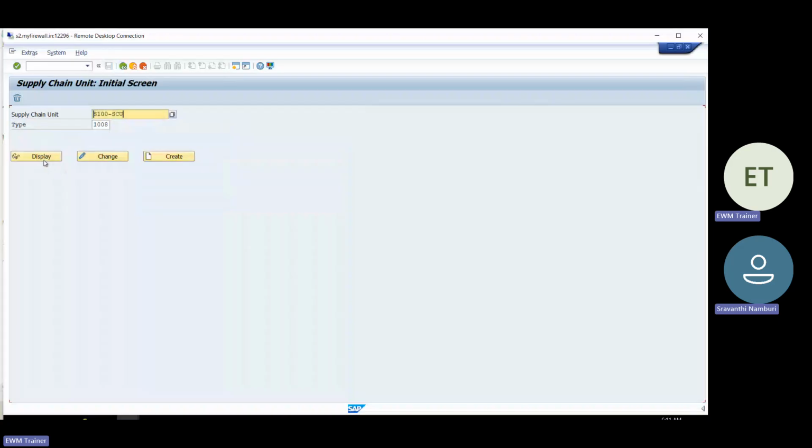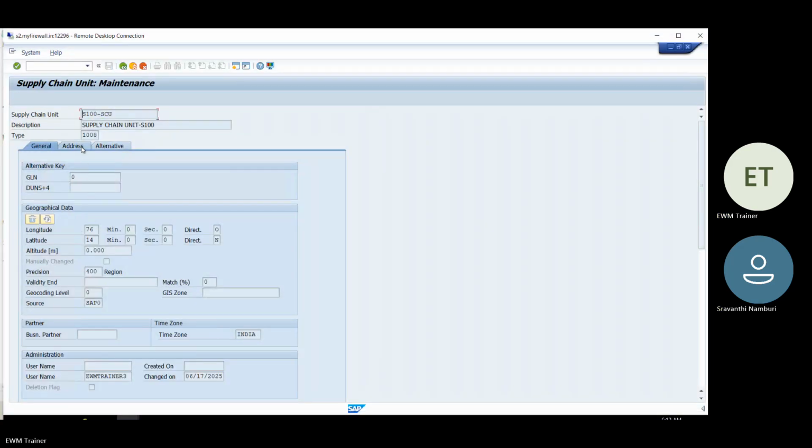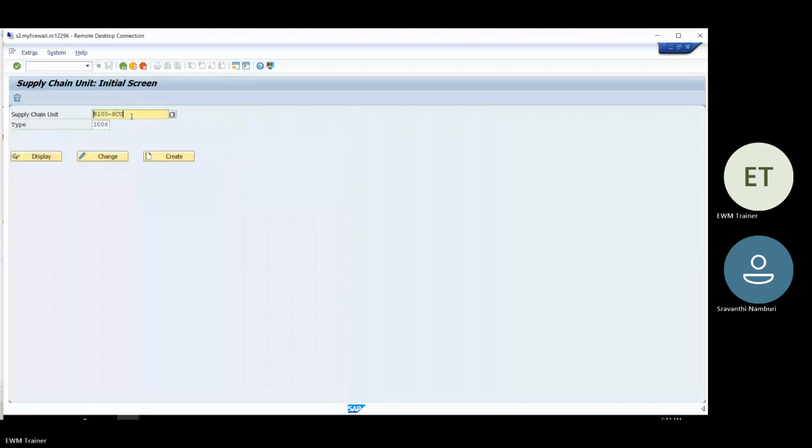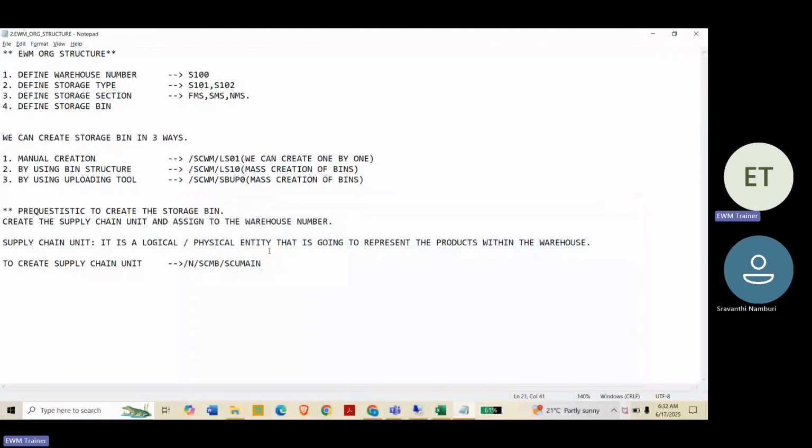Okay. Now we can display. Now we created it. You can go with the display. It is going to show you. So I created S100-SCU and added 12 business attributes to your supply chain unit.